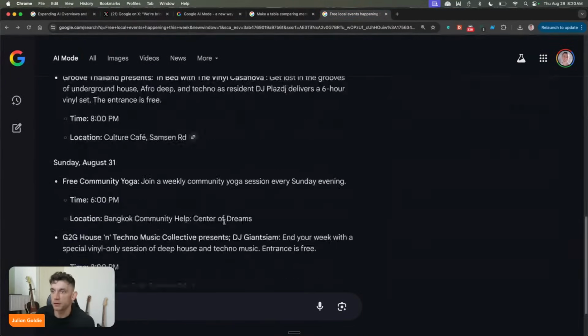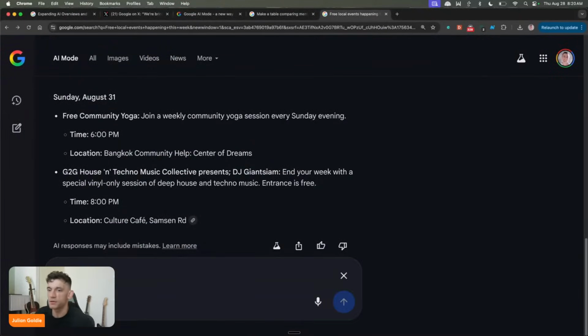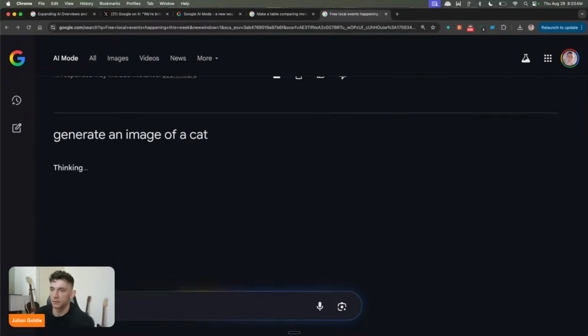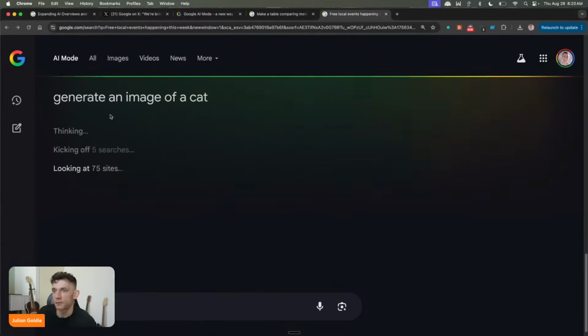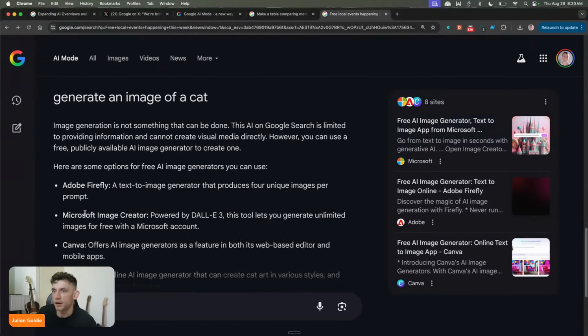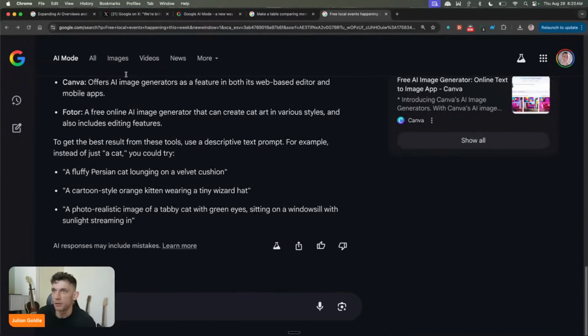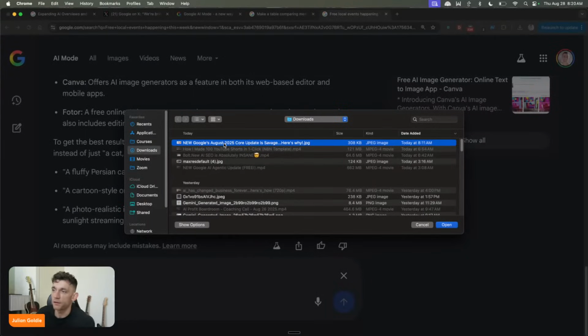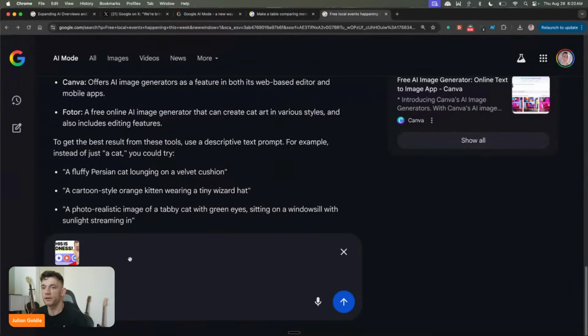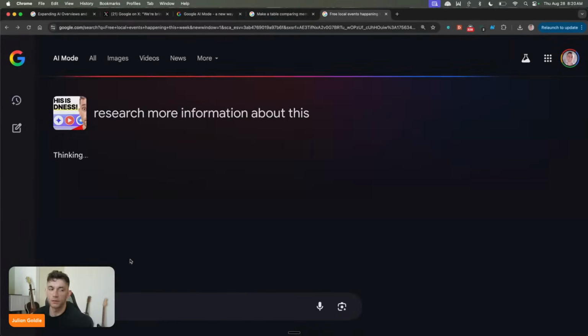Let's see what else we can do here. I wonder if it can generate images directly inside the chat. So it doesn't seem to be able to generate images directly inside the chat like Gemini, but at the same time, I think you can upload images here, right? So if we take an image, for example, a thumbnail here, and then we say, okay, what does this say? Or research more information about this. See if that works.